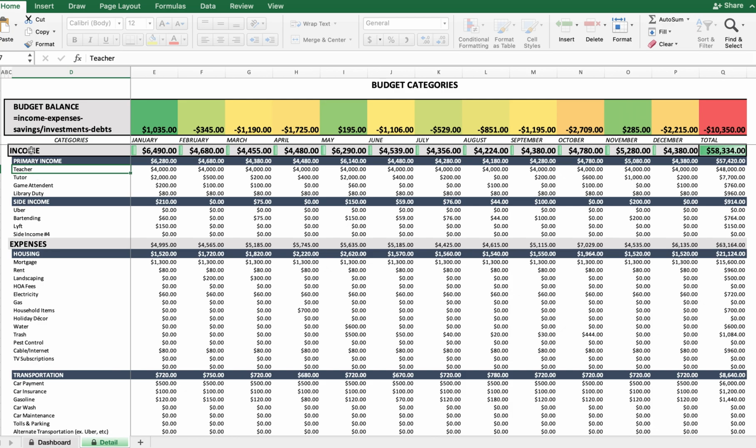So in the income, you have two sections. You have your primary income and your side income. Primary, you can change this if you want to. So it's a teacher, but what if I wanted to say I'm an accountant? I can put that right here as well. So you can change these ones right here. And again, you just simply enter your information in for your primary income as well as for your side income. And then that will give you a total right here.